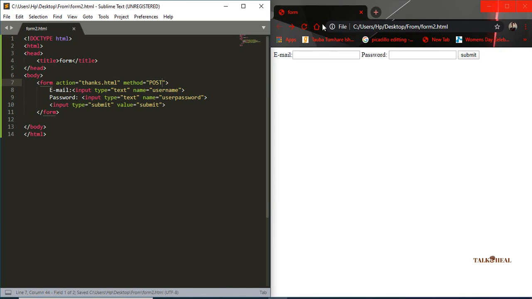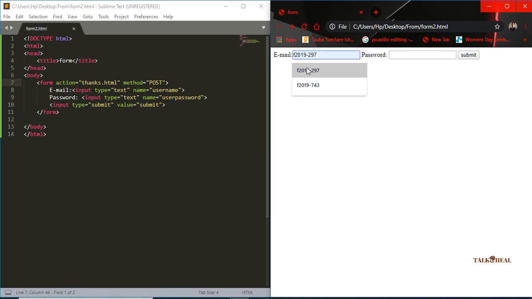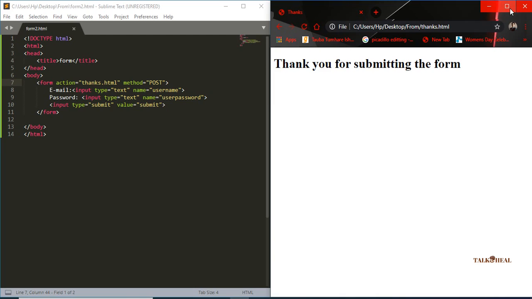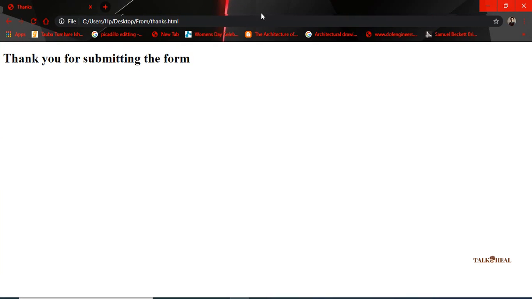Press Ctrl S, refresh, and if I select the username now, enter a password, submit. So now guys, you can see that our information does not appear on the URL. It is basically hidden now. It is more secure now. So this is the main difference between a post method and the get method. So now let's move on.